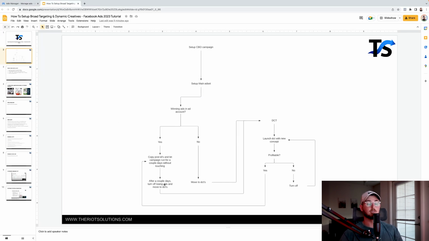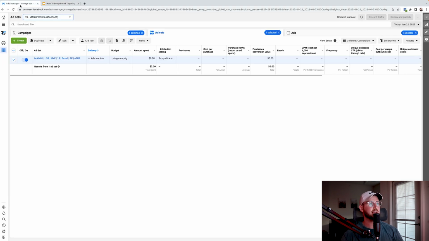Now here's the next thing. You basically want to let this run for a few days without touching. Reason why is because you set up a brand new campaign, you set up broad targeting, and you just launch 3 to 6 ads in there. Due to that, it takes a little time to optimize. I don't want to overwork Facebook. So I don't want to launch a DCT yet, because then it's 3 to 6 ads on one main ad set that's testing and a new DCT. It's just a lot of stuff testing. So I like to give it 2-3 days to just kind of optimize.